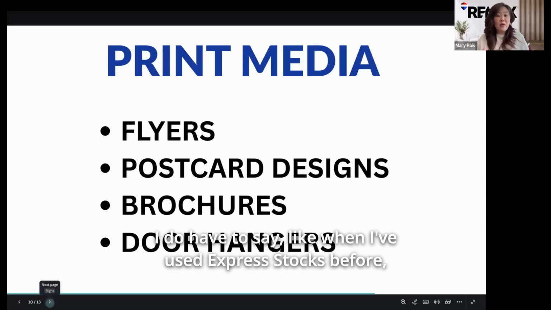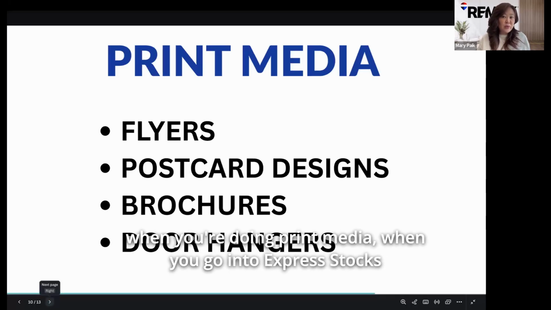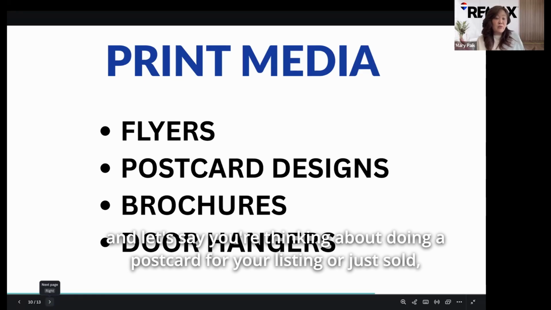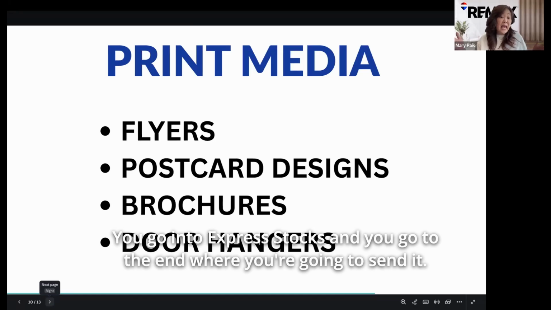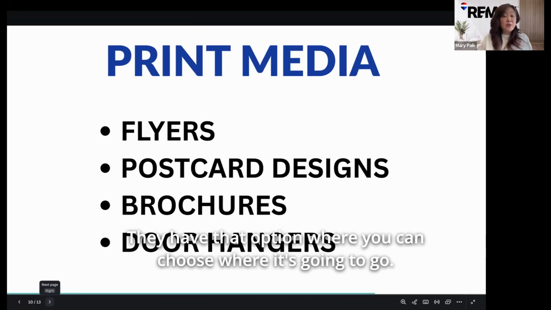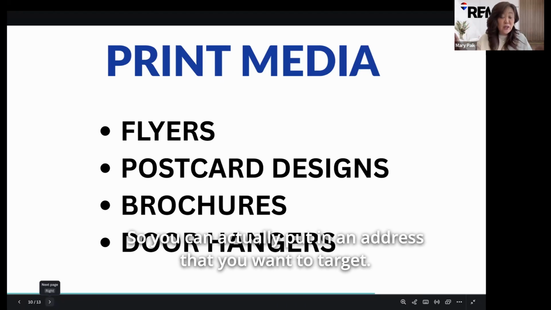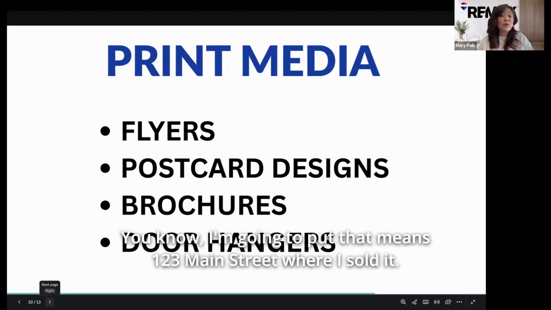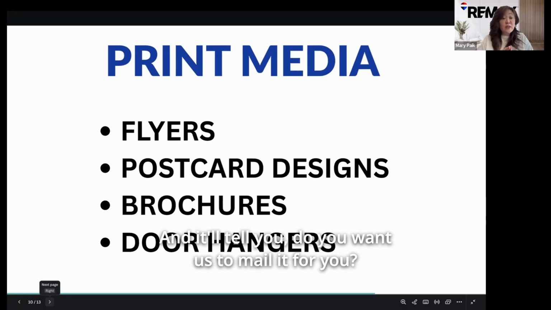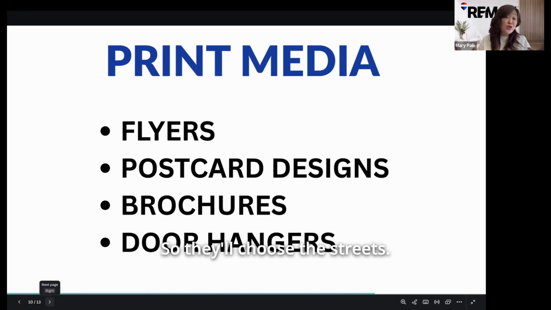I do have to say, when I've used Express Docs before for print media, and let's say you're thinking about doing a postcard for your listing or just sold, you can use that. And when you go into Express Docs and you go to the end where you're going to send it, they have that option where you can choose where it's going to go. So you can actually put in an address that you want to target. Let's say I sold something at 123 Main Street, I'm going to put that 123 Main Street where I sold it, and it'll tell you, do you want us to mail it for you? And you say yes, and then it gives you like a radius. So they'll choose the streets.